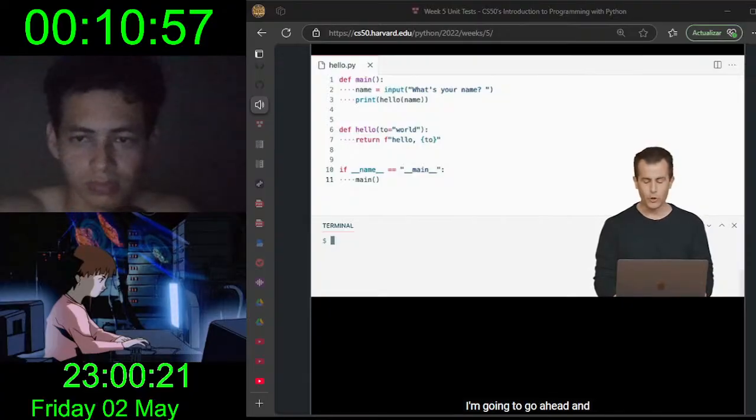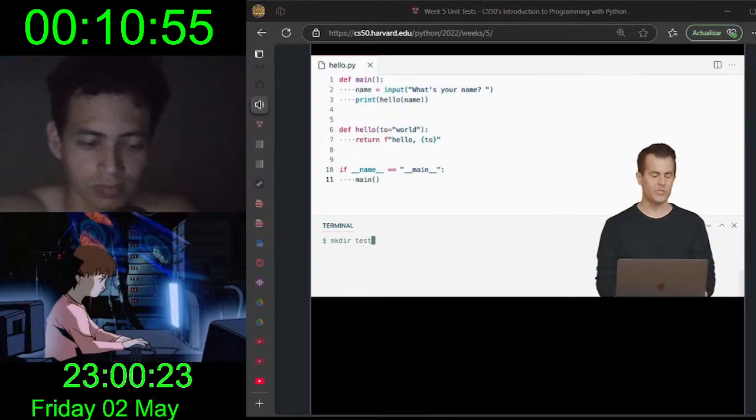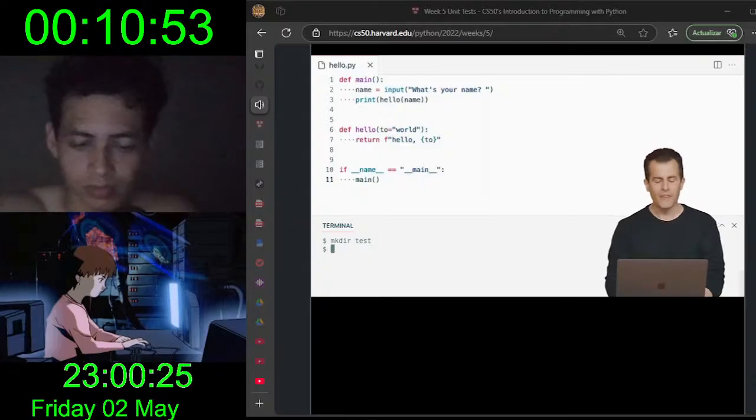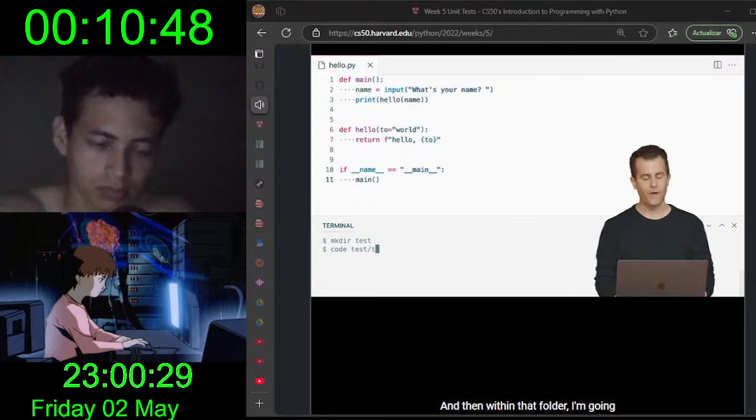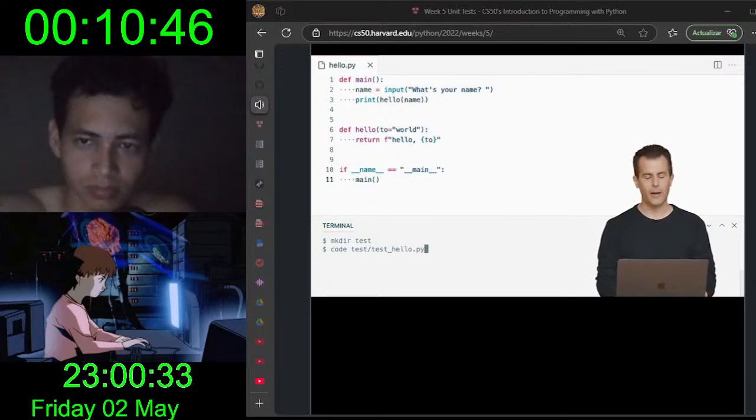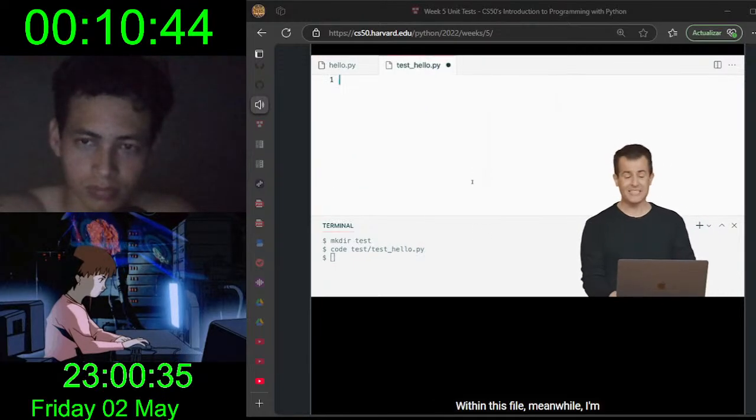I'm going to go ahead and create a new folder called tests, using mkdir at my command line, and then within that folder, I'm going to go ahead and create a file called test_hello.py. Within this file, meanwhile, I'm going to test the same things.